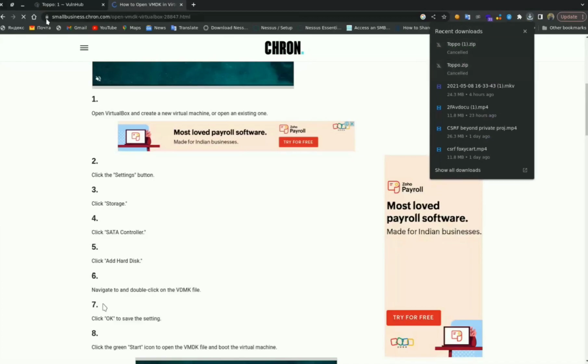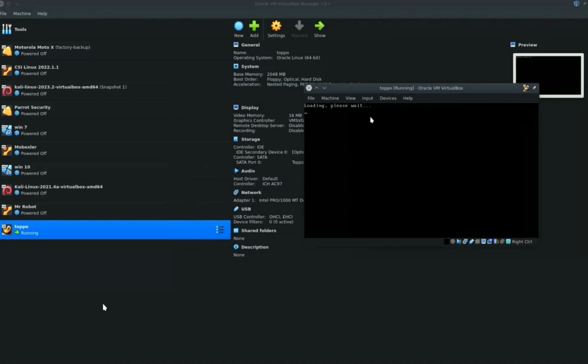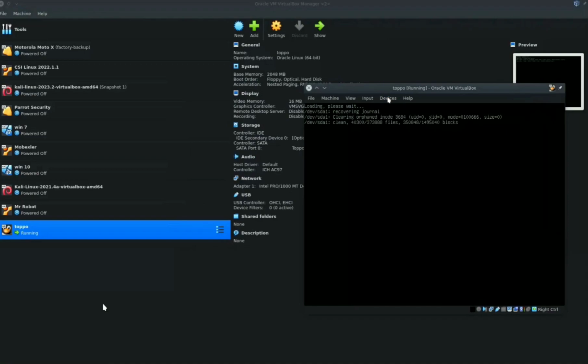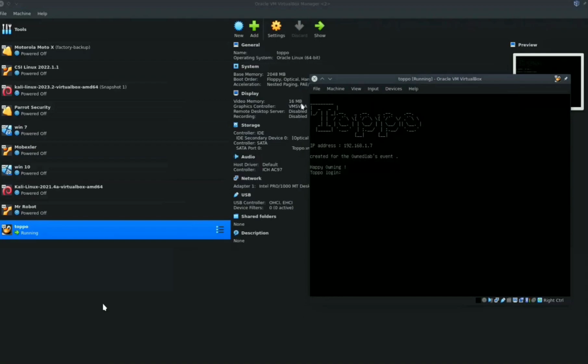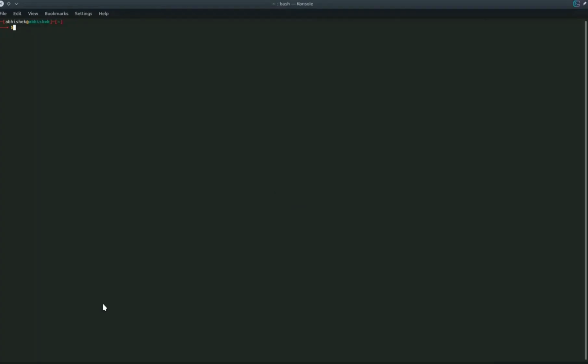Don't need to update it. Let's see, this is not a very big machine, a very small machine maybe. Let's see what we find here, what ports are open and whether any sensitive directories are found. It's still loading. Okay, it has started now. Now let's see how many IP addresses are connected and available.